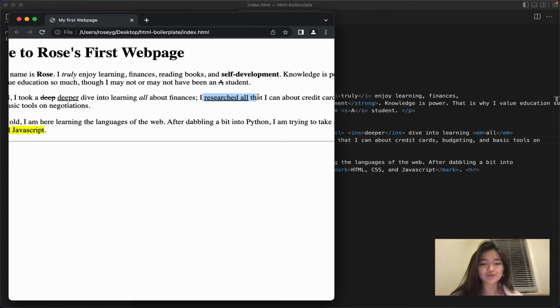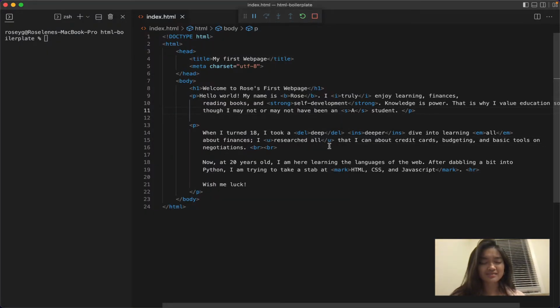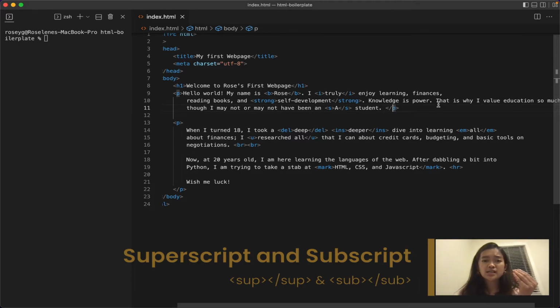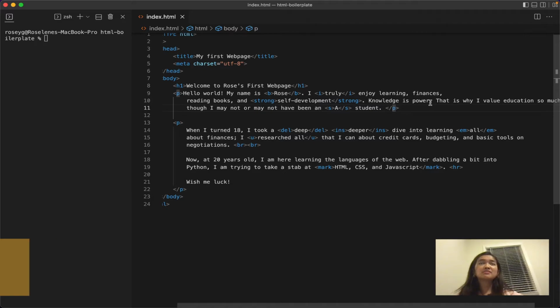I kind of went over almost everything. Stick around because there's just a few more that you may need to know. The last two things I'm going to teach you is the superscript and the subscript. So what is superscript? How I think of this is super is like, yay, I'm high, right? Super. And then sub is like submarine, bottom.